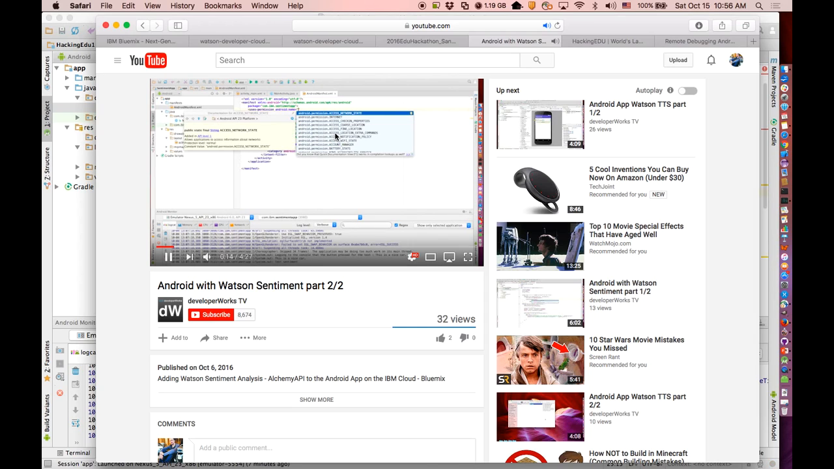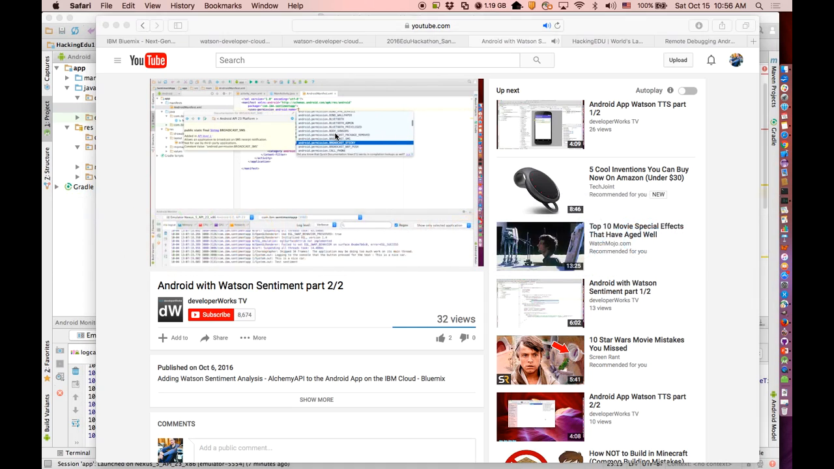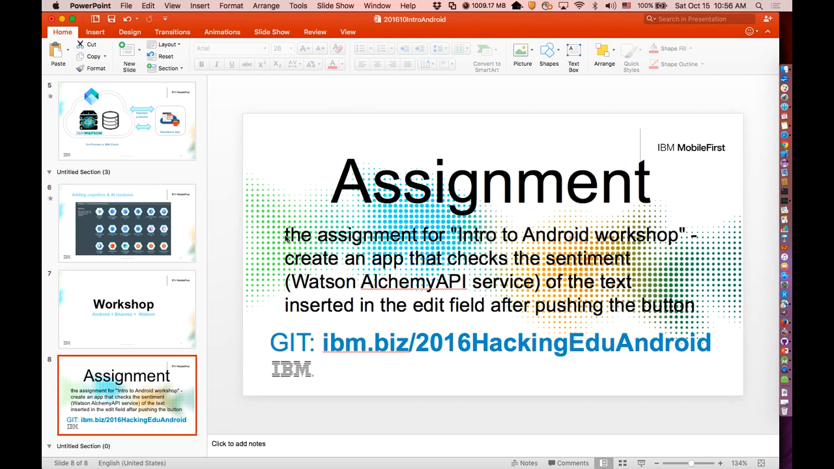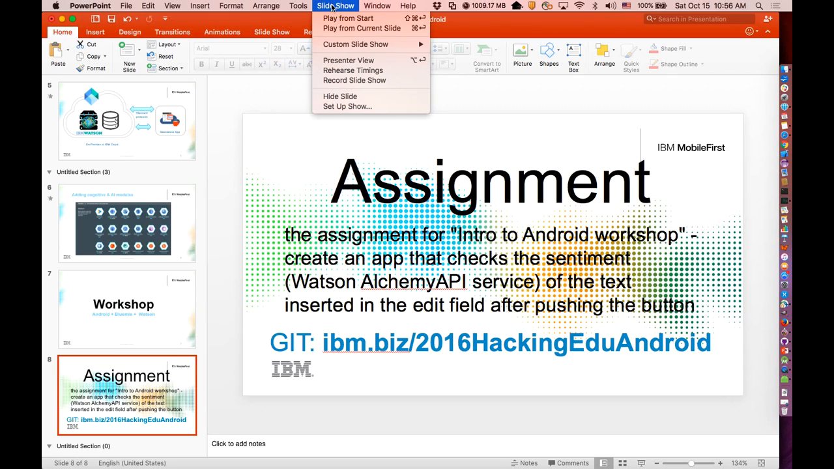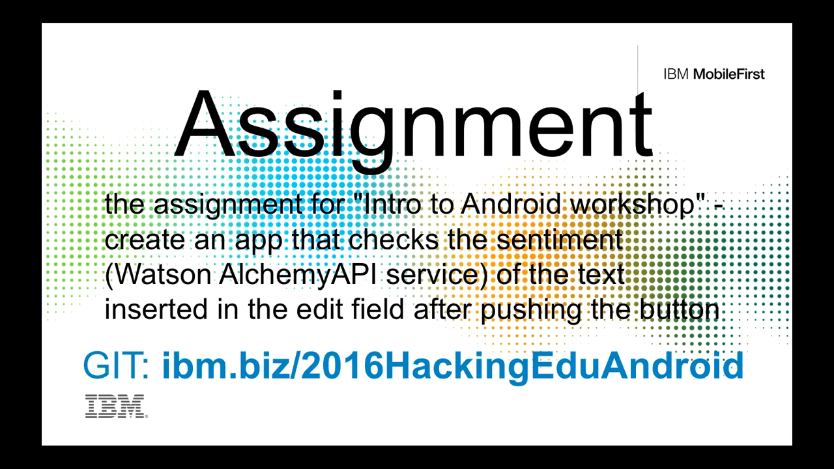I hope you enjoyed the session. I will just give you our assignment. As soon as you are done with the app, there is an assignment for this session, and the assignment is to create an app that checks the sentiment of the text inserted in the edit field after pushing the button. And if you want to do it, you have all the instructions in this repository, 2016 HackingEDU Android. So on that, I would like to thank you very much, and good luck with the assignment.